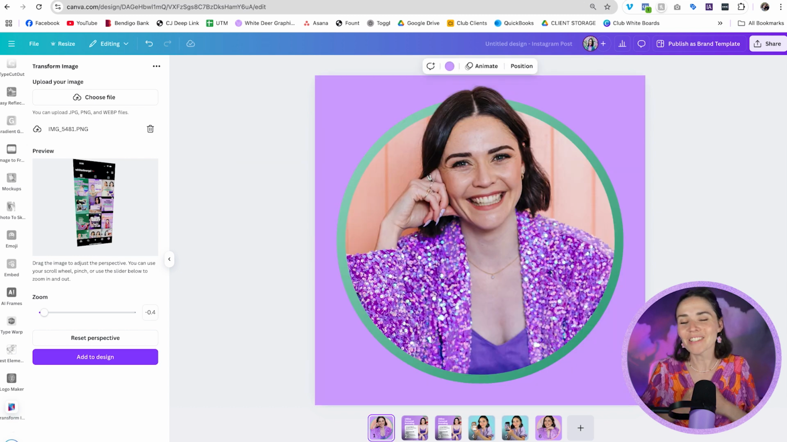So I hope you found that tutorial so useful. And remember to use this on social media posts, on your Instagram bio, on flyers, on any graphic that you're creating that uses photos, particularly photos of people. This is such a great hack to do, or even animals. So enjoy that one. Let me know how you use it.